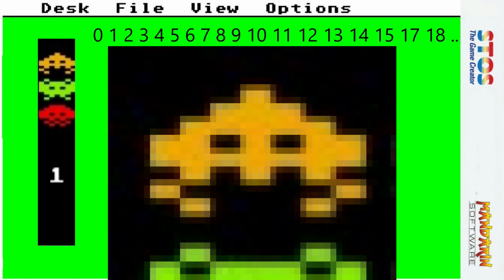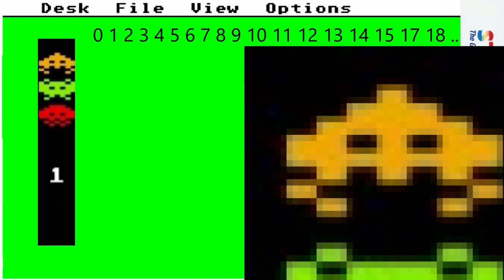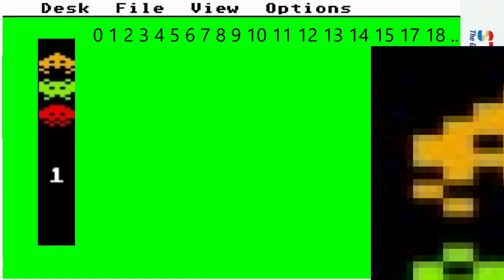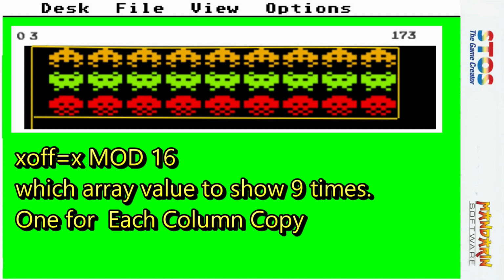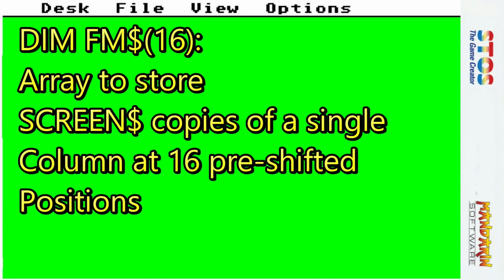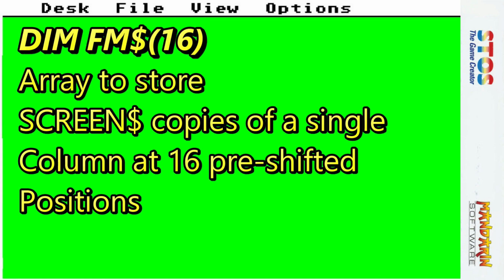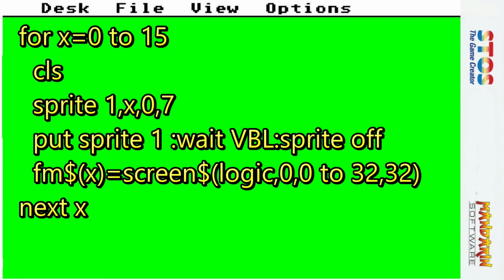We are going to take one column of 3 invaders and store versions of it in each of 16 possible positions. To display the formation, we'll need to use a mod command very similar to what was used in the previous render test 4's pre-rolled scrolling formation. We will need to create a pre-shifted array of screen strings using the screen string command to create and store these images in an array. The $16 will hold all 16 pre-shifted images of the sprite.